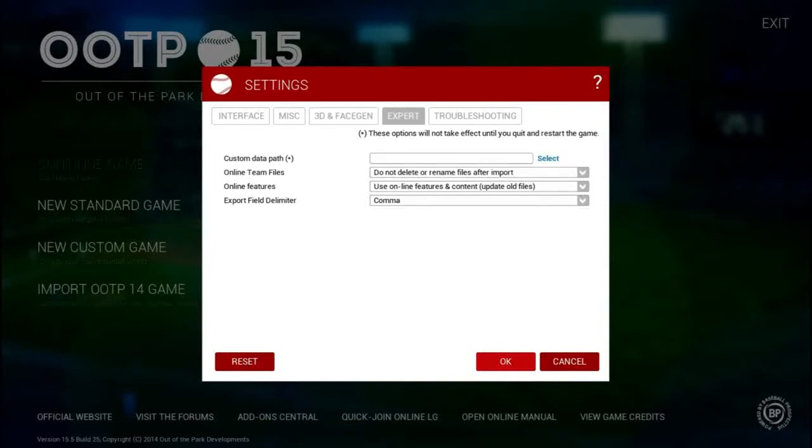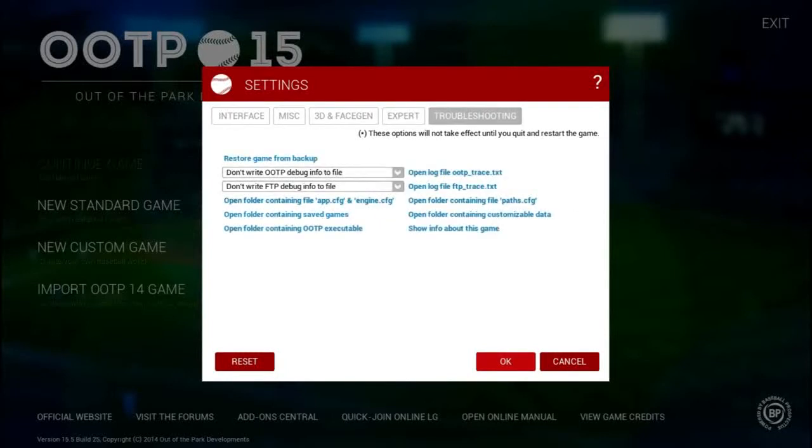Expert, which is also stuff I'm not really going to mess around with. And custom data path, that I'm guessing is where to save your file or something. Online team files, again, and other features, and export field delimiter. I'm also not going to mess with any of this stuff. And troubleshooting, which is all just troubleshooting stuff if you're having any issues. But anyway, we're going to get into the game.